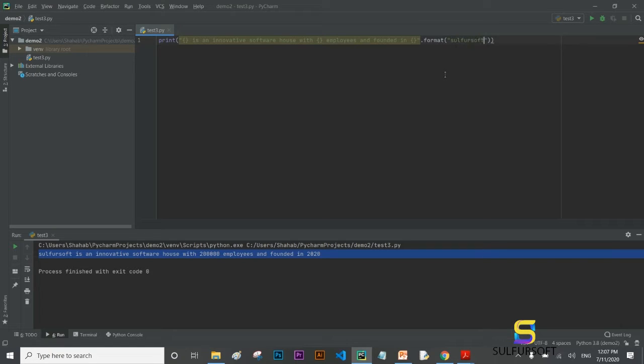First, I want Sulfur Soft. Second, I want 20,000. Third, I want 2020. Let's see. Here we have got the same output, but this time we have used the dot format method to insert variables inside these curly braces and we have got the meaningful output. We can also use digits. We will further explain digits, float, and some other advanced techniques of the dot format method shortly.